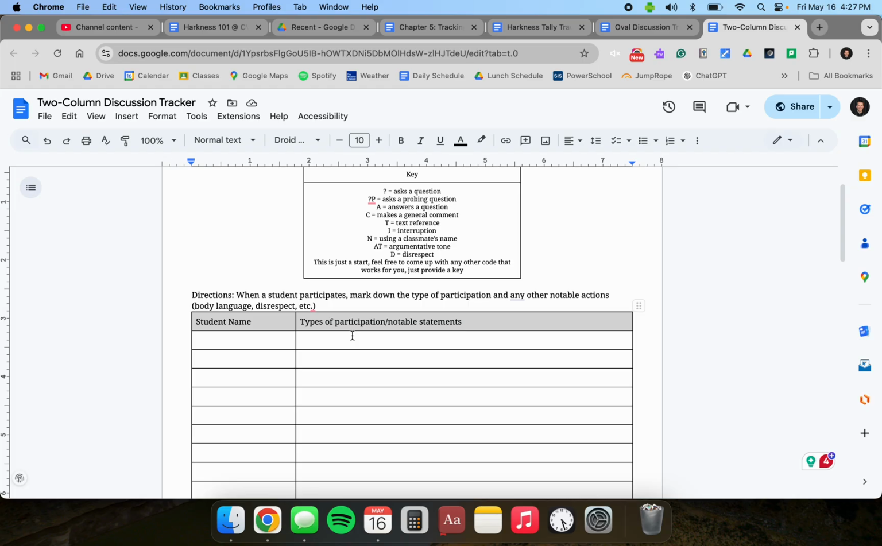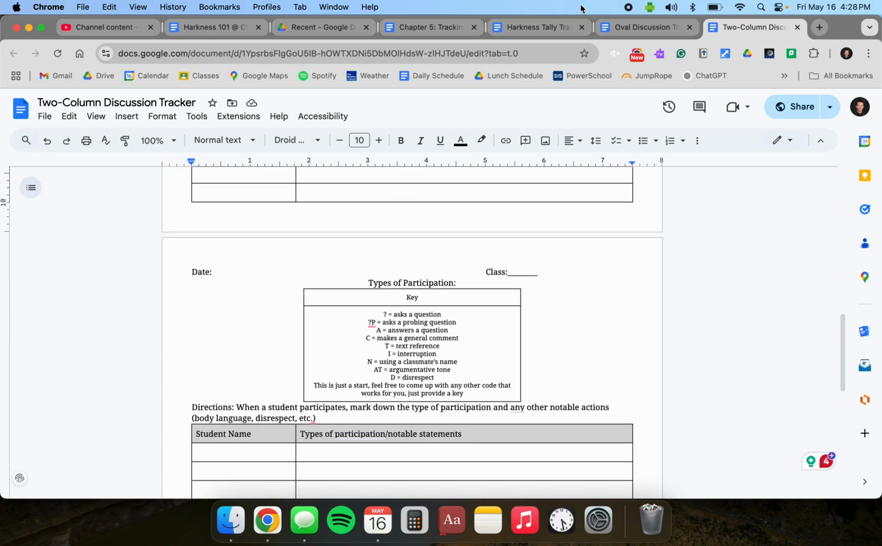Back when I would assess, I would literally take this document home, and always take a picture of it so you don't lose it. I would look at it, and that would inform the assessment or the score that I would give students. Okay, so that's the 2-column tracker.